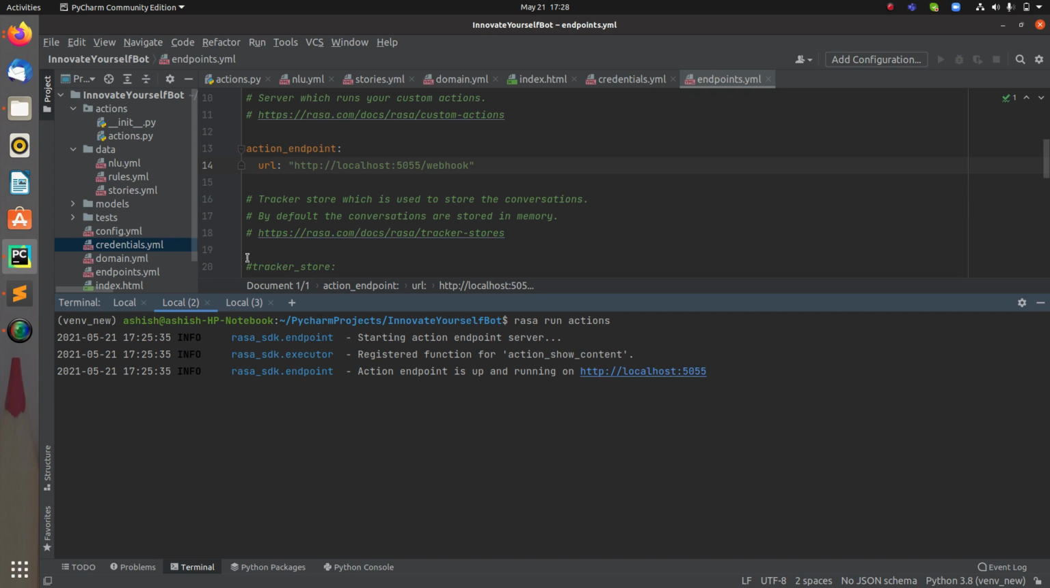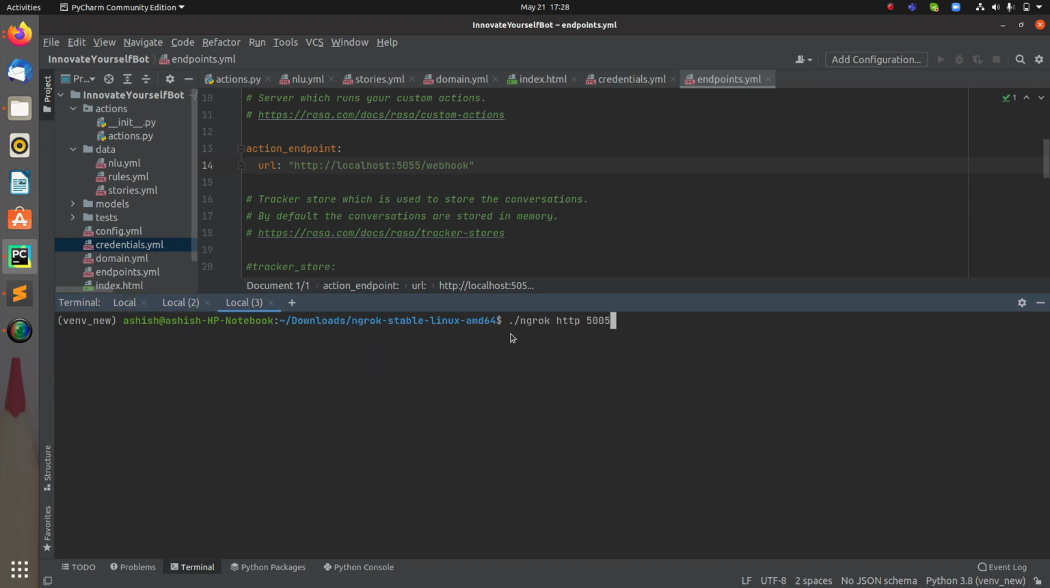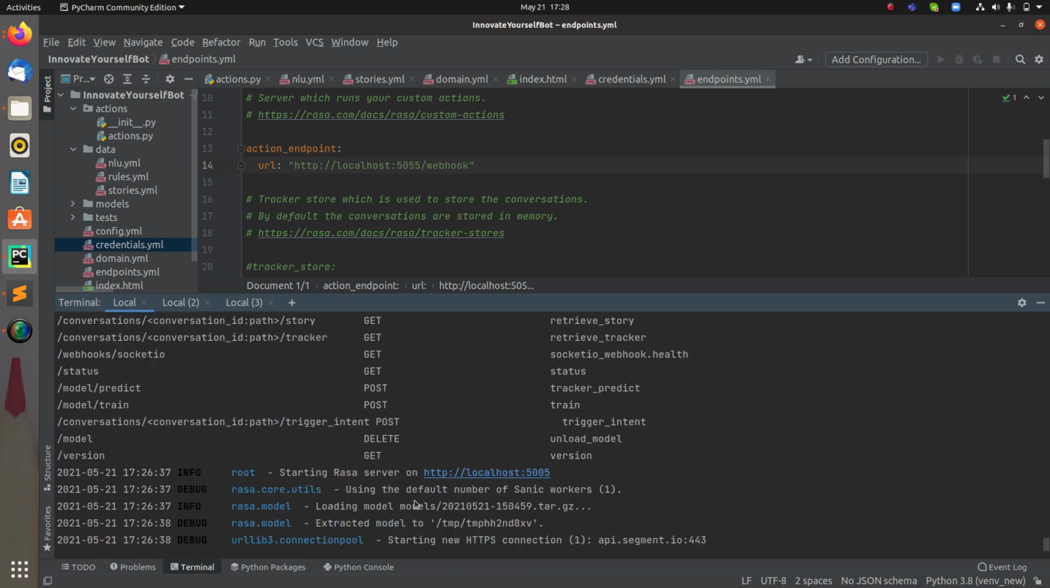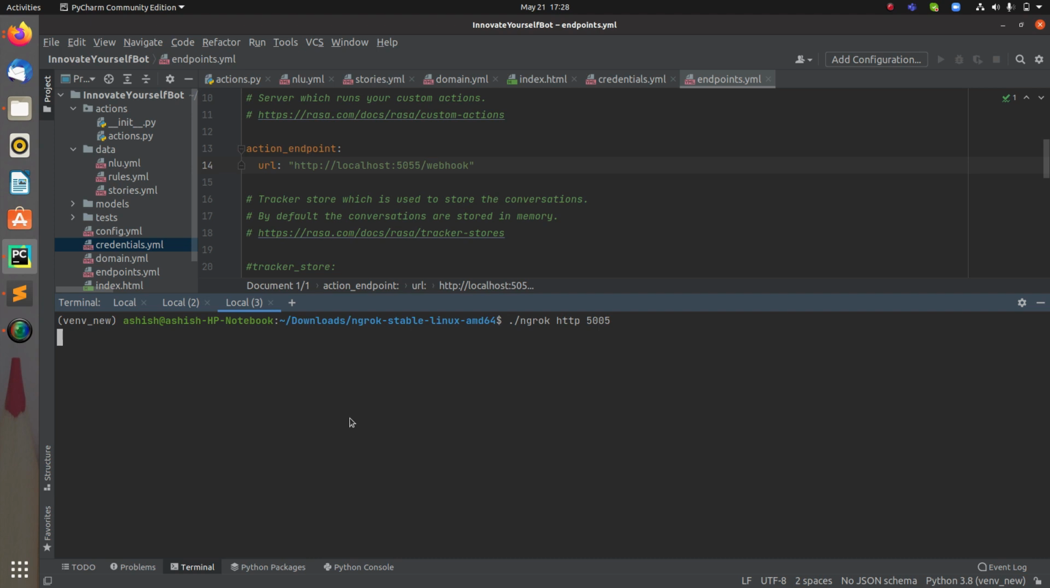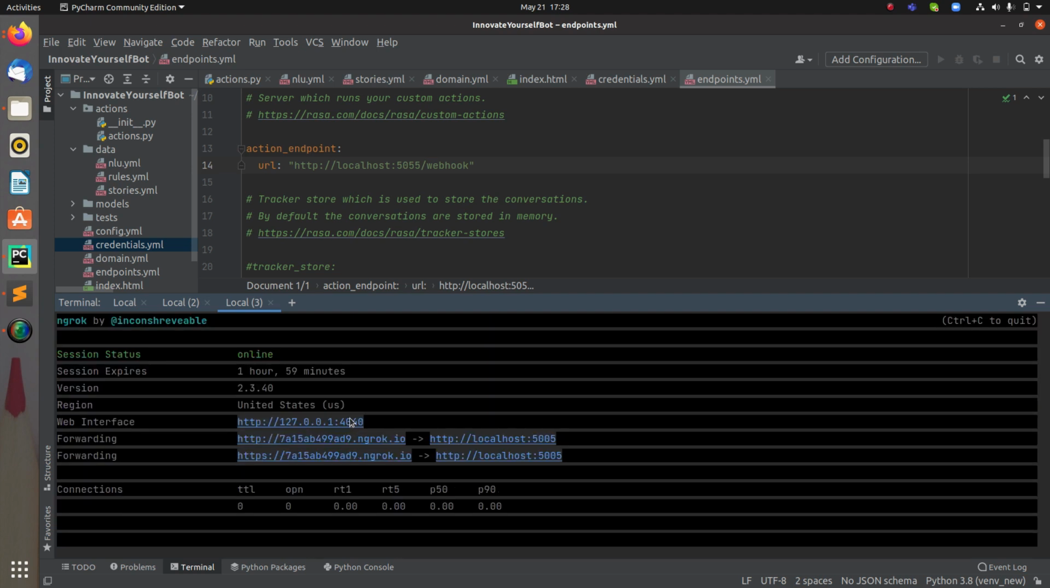So to make it live, I will be using ngrok. In my case, I already have ngrok set up on my system. If you don't know how to set up ngrok, I have already made a video on that. You can check that, and accordingly you can make it active. So right now I'm using this command: ./ngrok http 5005. I'm using port number 5005 on which I have my Rasa chatbot active, or let's say on which I have my Rasa server up and running. So over here you can see on 5005 I have it. Now let me make it active so that I can get the HTTPS link for that.